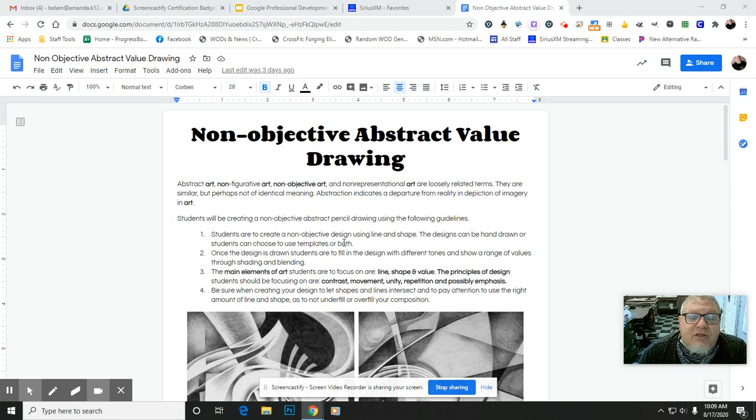Students can choose to use templates or both. You can use pencils, stencils, or other templates, and I'll have more of those for you to see. Once a design is drawn, students are to fill in the design with different tones and show a range of values through shading and blending. You also need to show contrast. Contrast is a big key. Remember, we talked about using lights and darks and getting different shades.